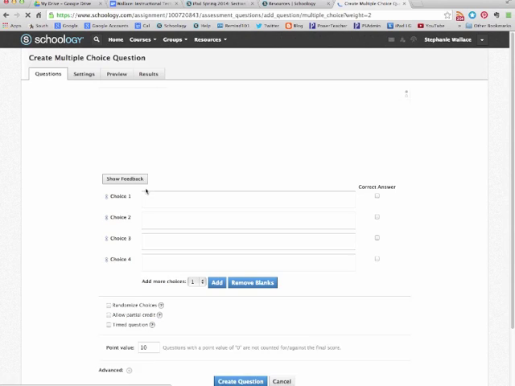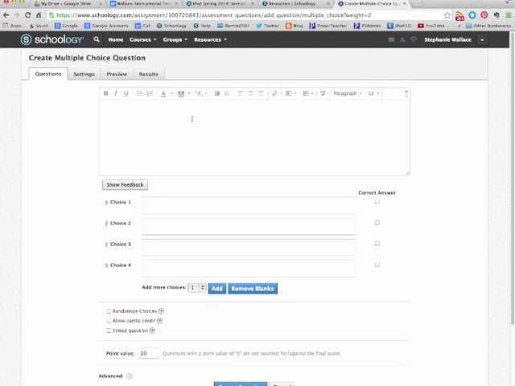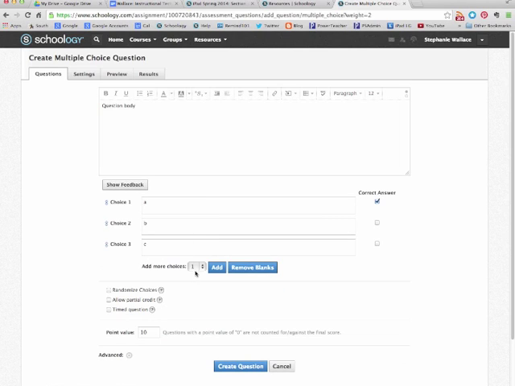Multiple choice, again, is pretty self-explanatory. You have your question body above, and then you have your different options. You would check off whichever the correct answer would be. Obviously, I'm just entering kind of gibberish here. You can add and subtract as many choices as you need to. So if I don't have a fourth choice, I can remove that as a blank.